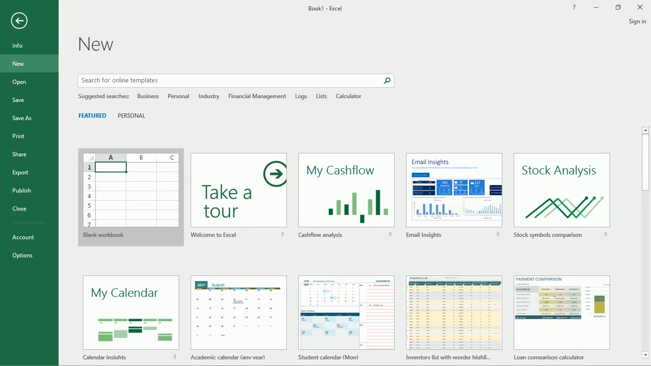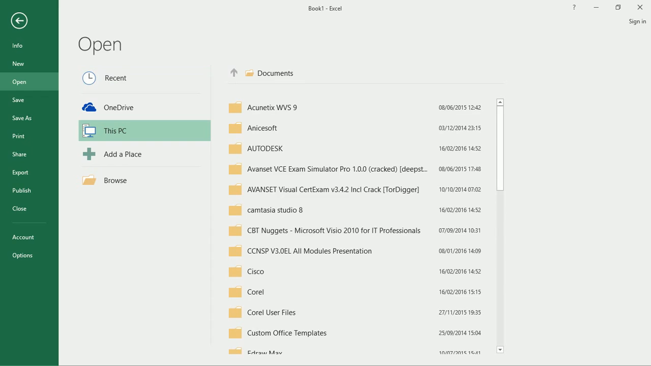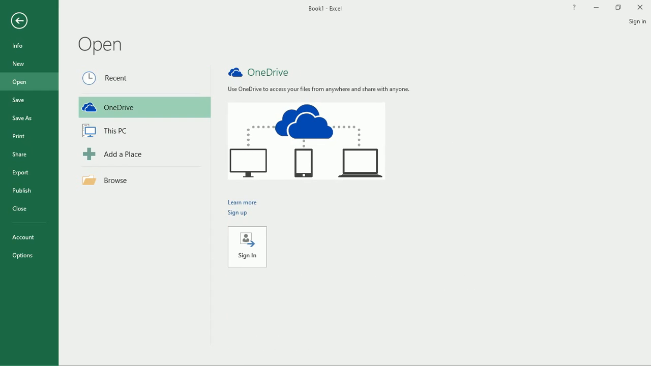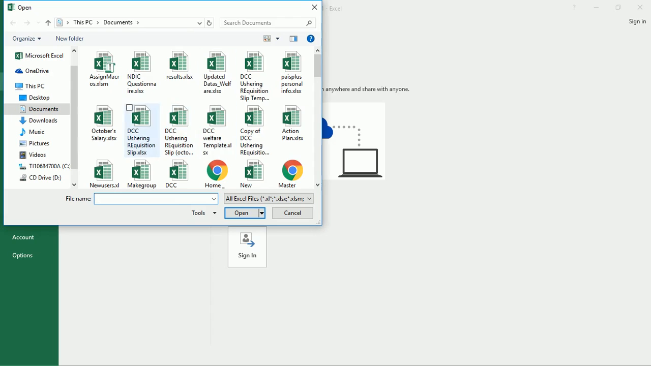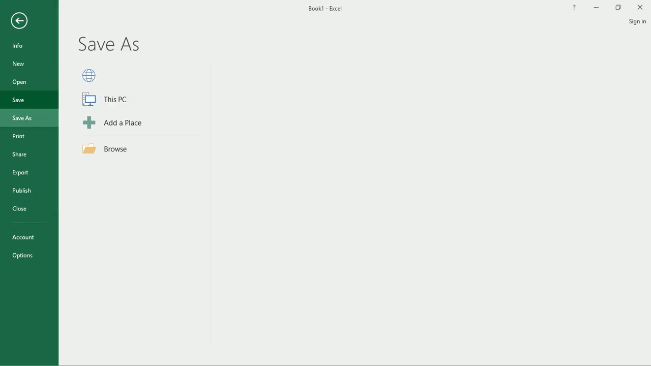On this is where I can create a new workbook. I can use templates. All these are called templates, depending on what I want to create. So if I want to open a particular workbook that I've already saved on my computer, I can click on any of these locations. These are locations where I have my workbook. Is it on this PC, is it on the cloud? Do I want to browse my computer to find where I have the workbook?